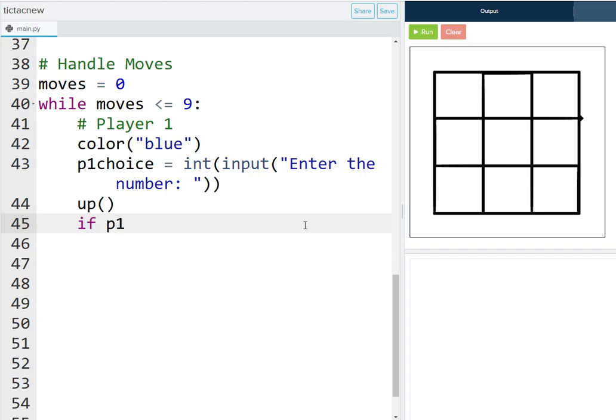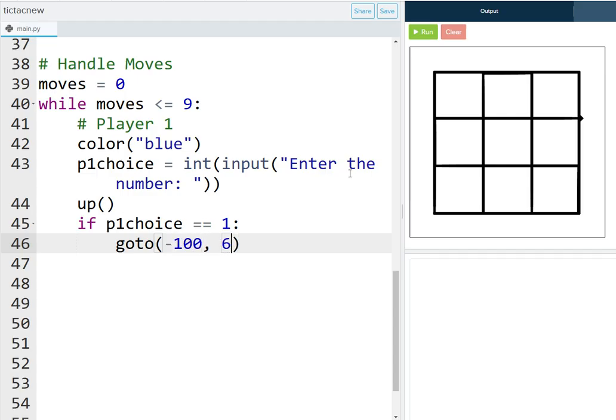If P1 choice equals 1. Well, we want to go to this area here, and then we want to put our pen down and draw the circle, okay? So go to, and this is going to be negative 100, because we're starting on the x. We're starting here, so we'll go negative 100 on the x, so we're roughly here. And then we'll go 60 on the y. So negative 100 by 60. We'll put our pen down, and we will draw a circle with a radius of, say, 35.